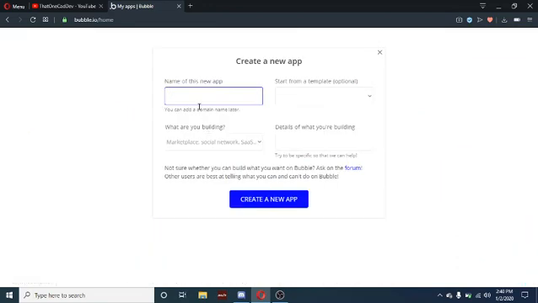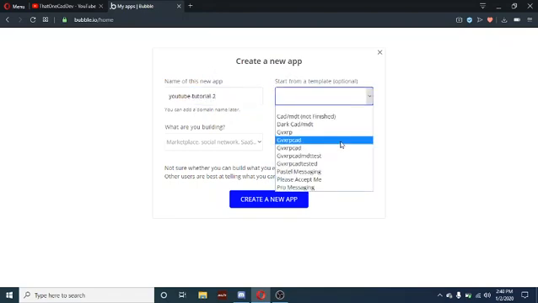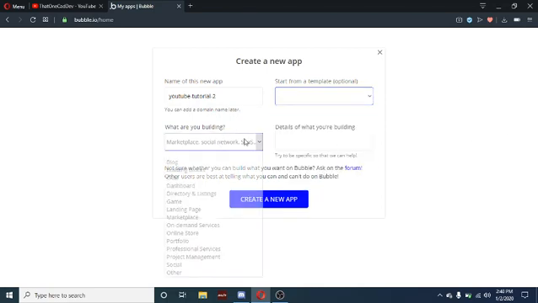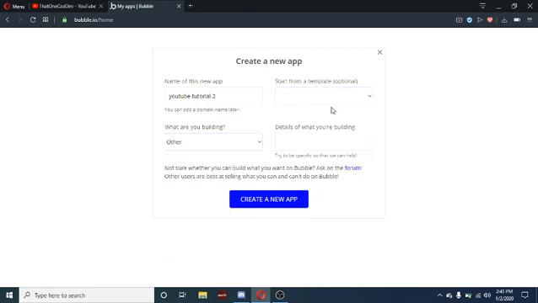Name of this app, I'm just going to name it YouTube Tutorial 2. You can start from a template, doesn't matter. What am I building? I'm building other. You don't have to worry about details of what you're building. You can put CAD. I don't know what you want to do. So create a new app.